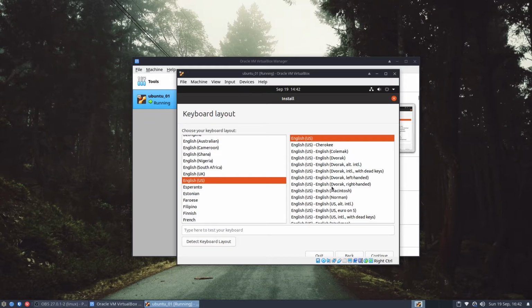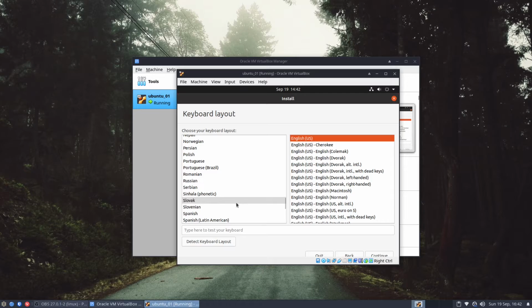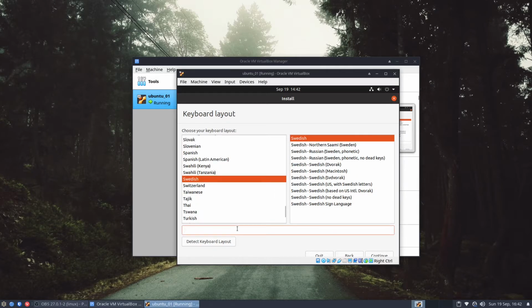And here it will take us to the keyboard layout. So I'm using a Swedish keyboard. I'm going to go ahead and set that. And you can of course set yours to whichever fits. Good, everything seems to be working. Let's click on the Continue button.